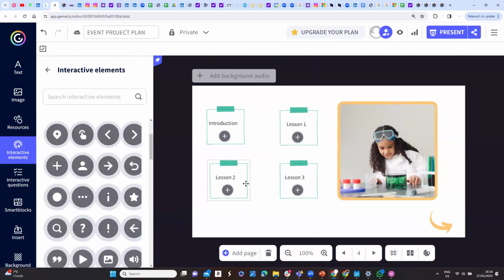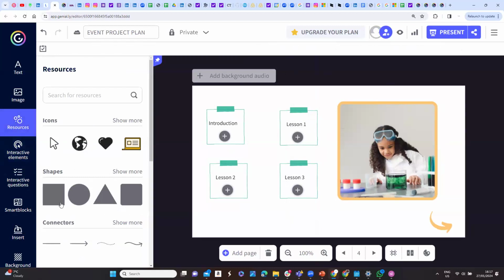So we have lesson 1, lesson 2, lesson 3. So let's quickly add interactivity to this. This page looks a bit boring. Let me change this background to, let's see, resource. Let me add another layer of page to it.